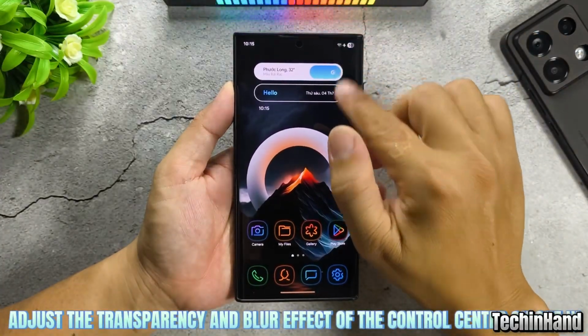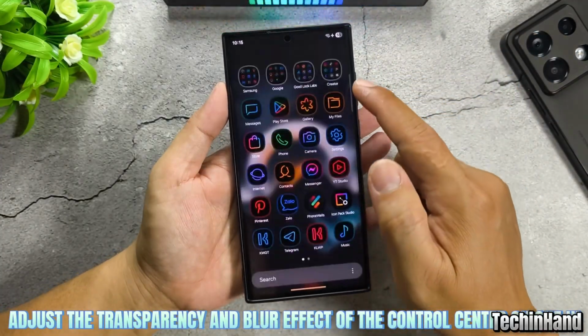Adjust the transparency and blur effect of the control center on One UI.